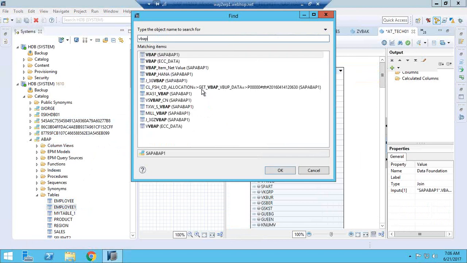You have to be very careful while taking a table, about which schema it is related to. If you take the wrong schema, the entire thing is gone. So you have to be very careful while taking the schema. So VBAP.